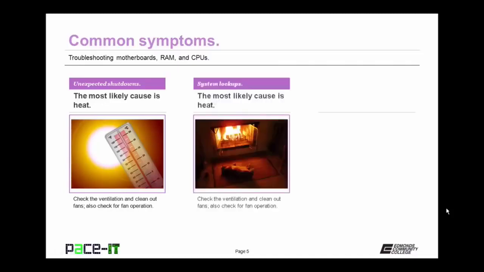System lockups. Guess what? The most likely cause is heat. Check the ventilation and clean out fans. Also check for fan operation.